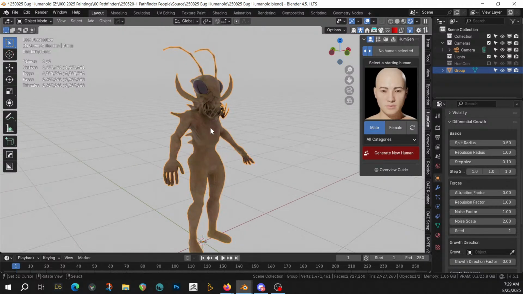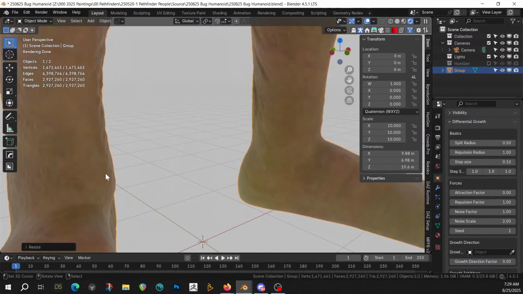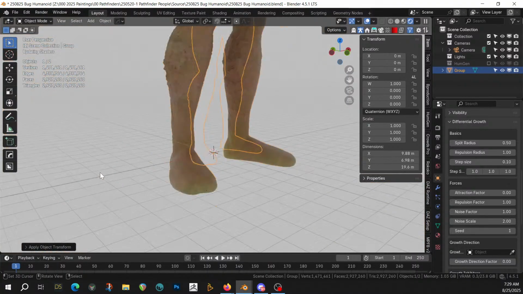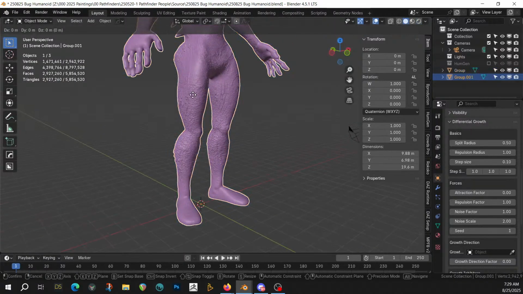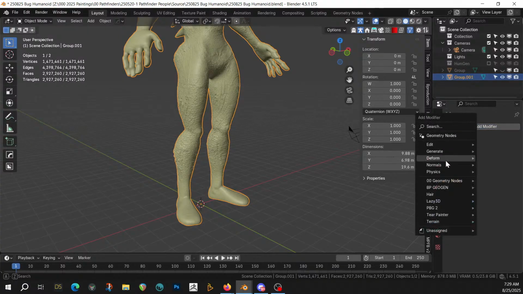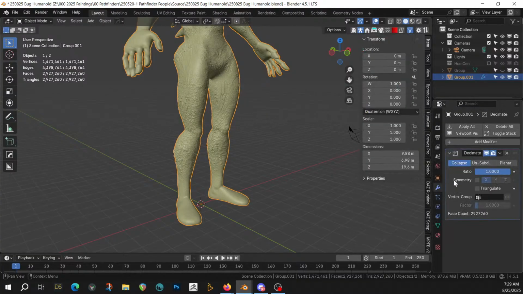Okay, so this is the default size. Tends to work better if you do it bigger though, so we're gonna go 10 times. Apply rotations, all transforms, fine. And let's just duplicate him and hide the original. And decimate down to 0.1.